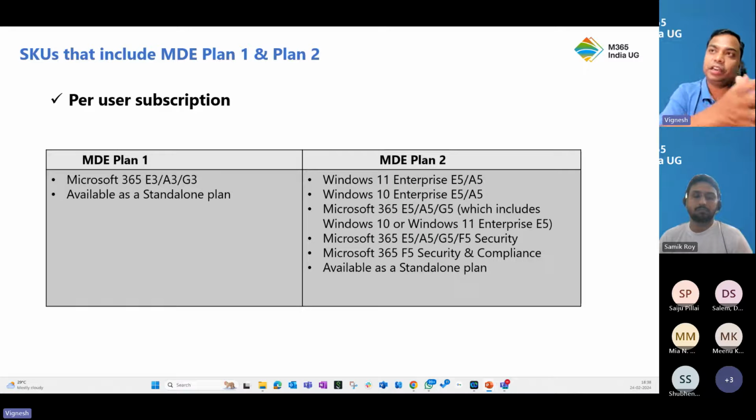Now, speaking about the SKUs that include MDE Plan 1 and Plan 2, once again this is a per user subscription. These are the different SKUs which offer Plan 1. Also bear in mind that it is available as a standalone plan. So if you feel that it's too pricey and you can't purchase an M365 E3 just for the sake of having MDE Plan 1, then just go ahead and purchase a standalone plan. It just solves your purpose. Similarly, MDE Plan 2 is included in all these SKUs, and it also has a standalone plan. So please bear that in mind.